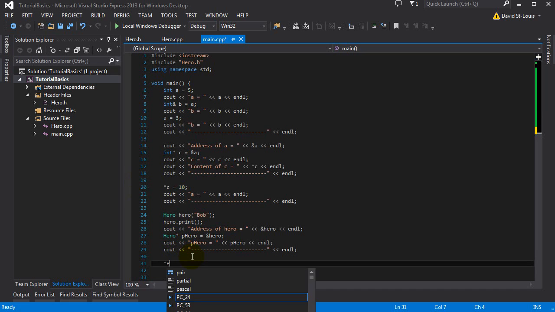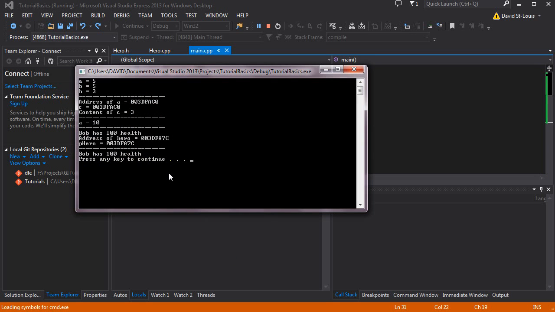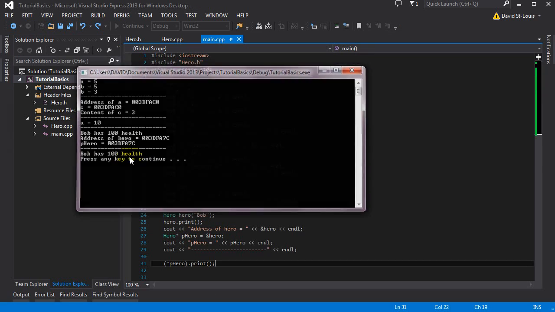You know, this p hero dot print. Right, so I put it in parentheses because I don't think this will work. Yeah, exactly. So hey, give me the content of hero and print on it. So this is one way of doing it. You see, it's printing here.